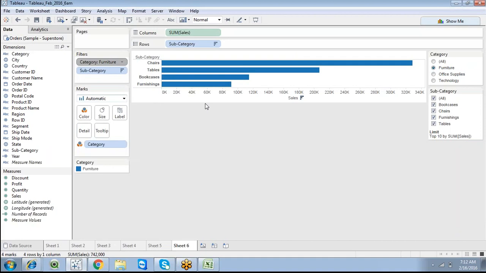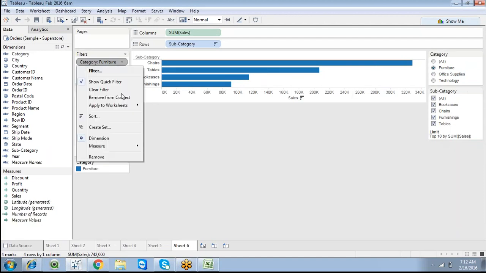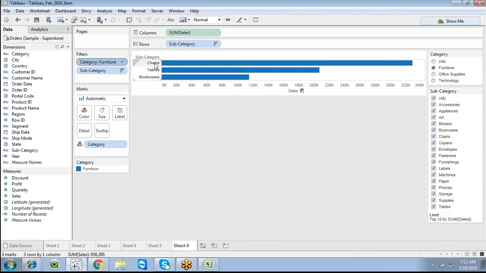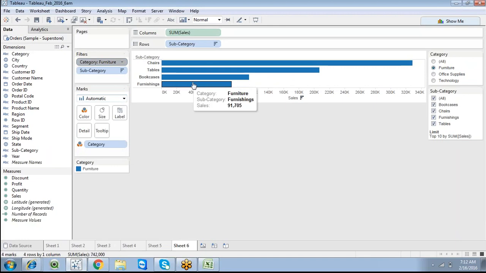So a context filter is an independent filter. We have a limitation by top 10, so when I select furniture, it has to showcase only 3 values, because in my top 10 I have 3 values. But when it comes to context, if you want to check all the data or all the information in a category, you can go with the context filter. So it's a subset where you can showcase all the values in a category.